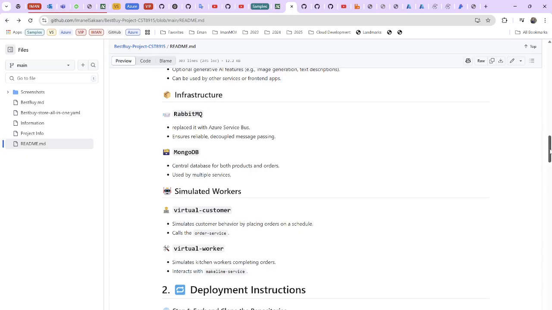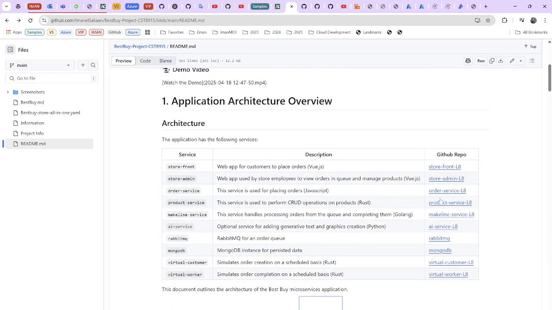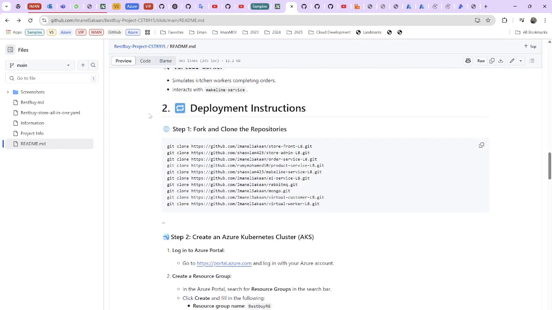There is just one difference between my application and Algonquin BitStore. RabbitMQ is replaced with another service bus. All these services I forked and cloned, and this is the repository for them. Here I show how I brought them in by fork and clone, and this is from you to take it.